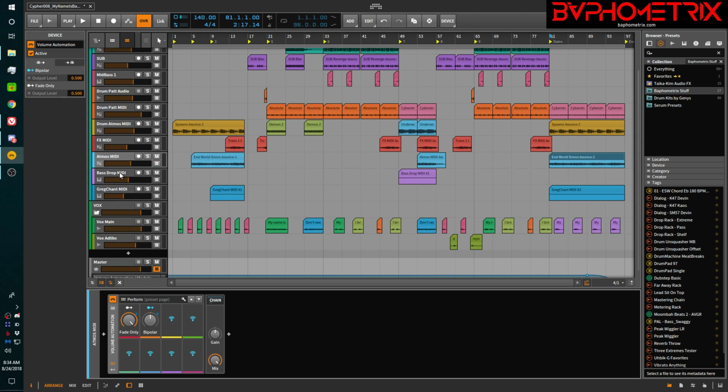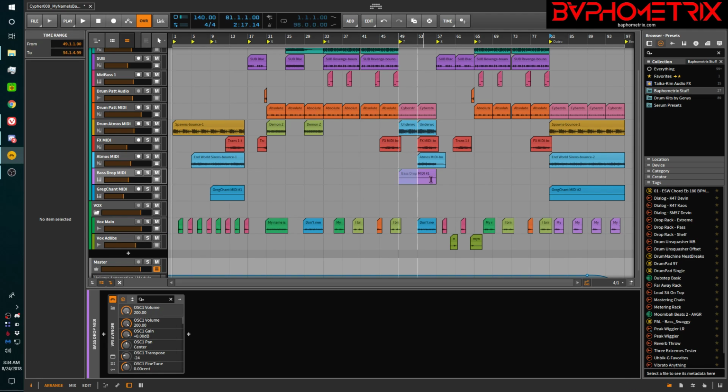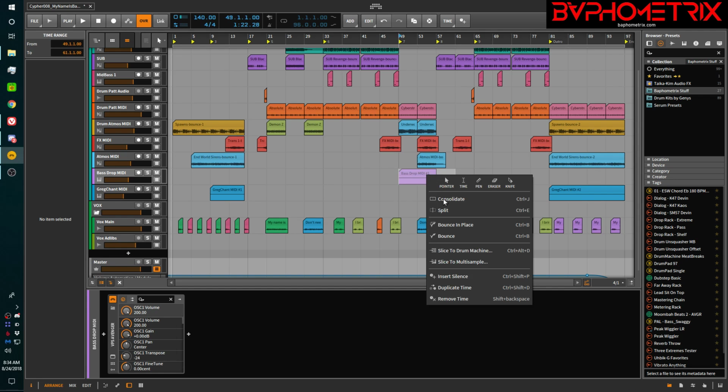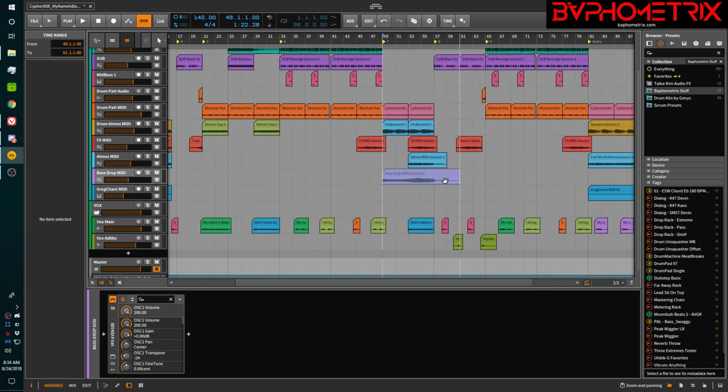Let's see, the bass drop. I don't think that has a tail, but let's see. Let's just bounce that in place. There's no other automation of any sort on the track. Yeah, it's got a little bit of a tail. I may chop that short when I'm doing the final detailing, but for now we'll keep it.